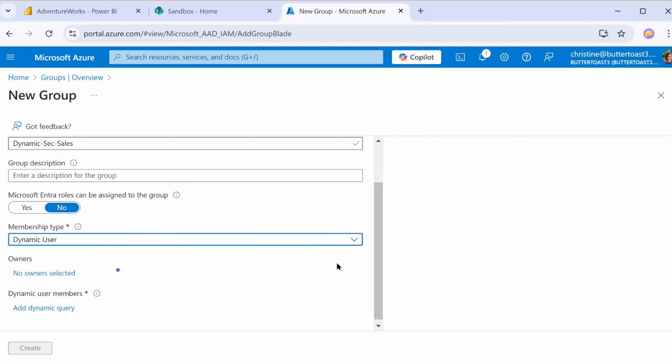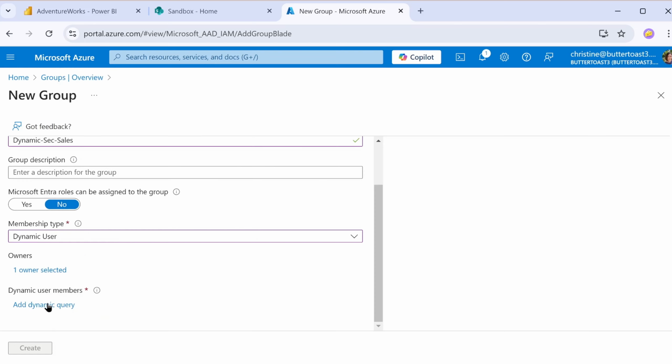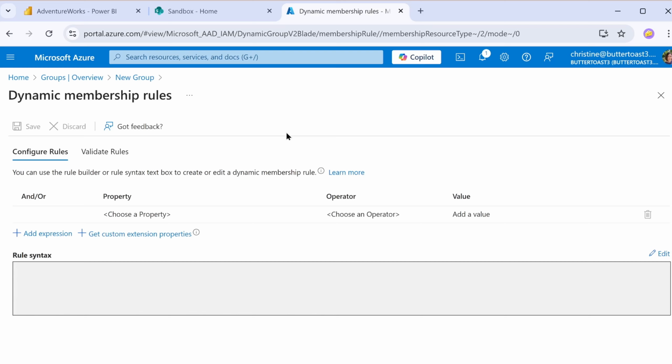The membership type. So I'm going to select dynamic user and then set an owner. Now we need to set the query. So this is going to be what rules it uses to decide who gets to be a part of the group. And these are rules that run on a regular basis. It's not a one-time thing.